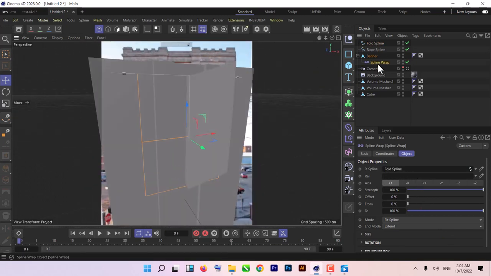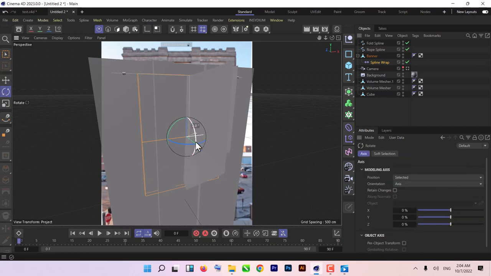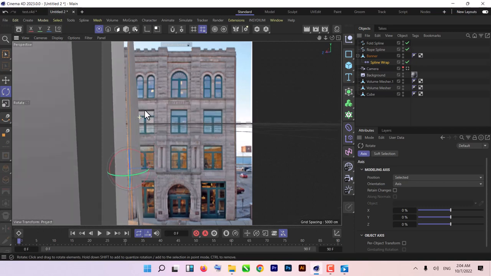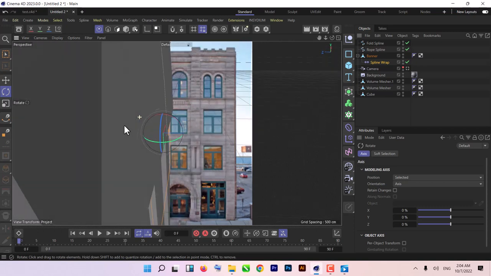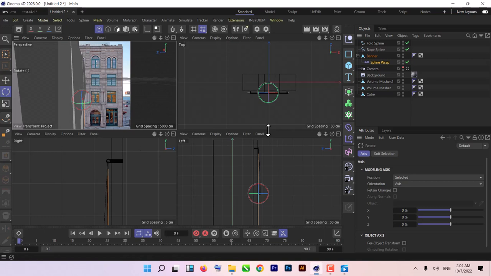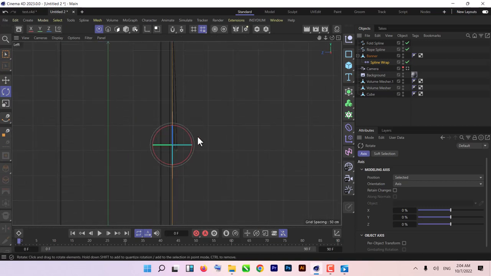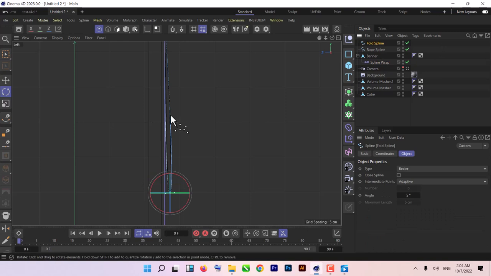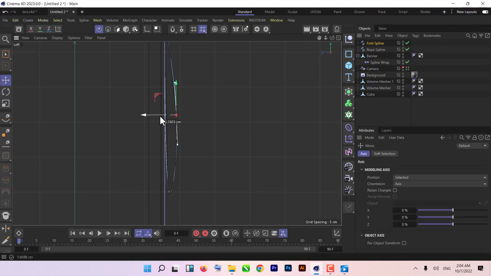So now we need to rotate our spline wrap. So let's rotate it 90 degrees. As you can see here, it's perfectly rotated, so perfectly folded. So we need to add some more space between them. So click on your fold spline and add like that.